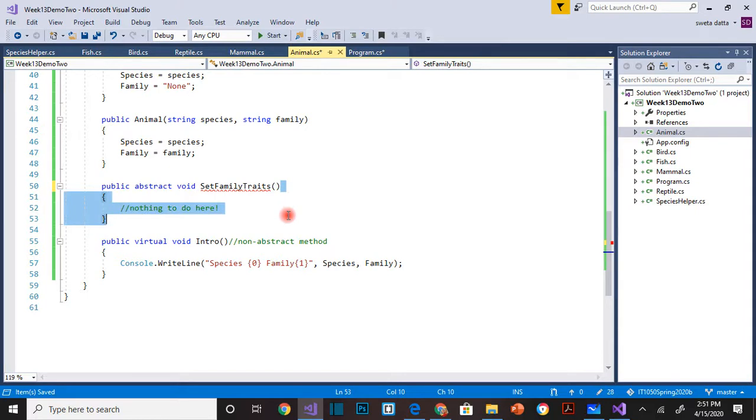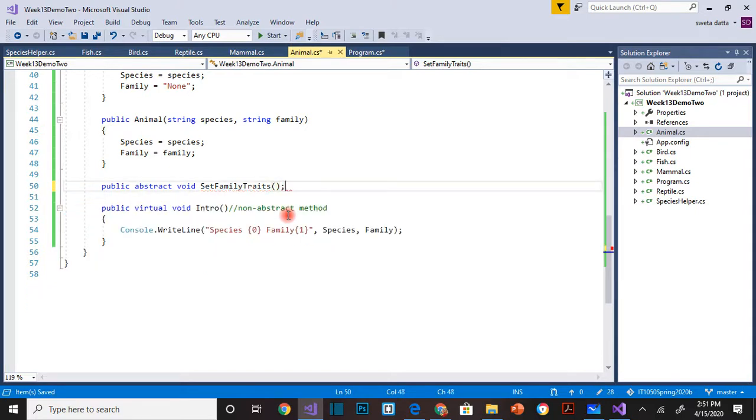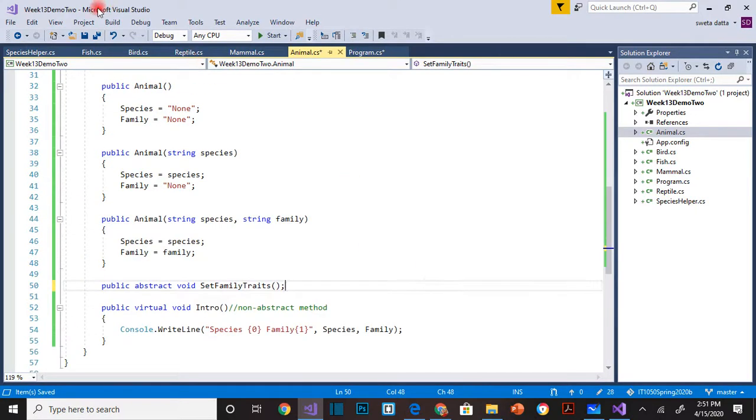Once you say it's abstract, that means there can be no code inside that method. It is just going to be something that all your derived classes have to override. They have to override the set family traits. We are not going to specify what it is supposed to have. It is only a signature. It is only in the blueprint. There is absolutely no code in the base class. So that is what an abstract method does.